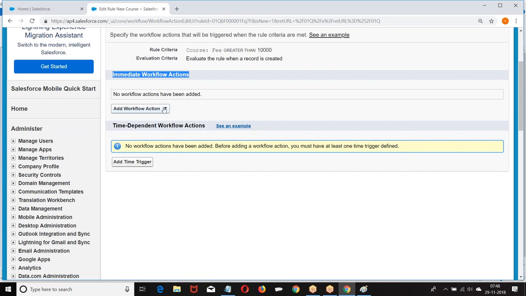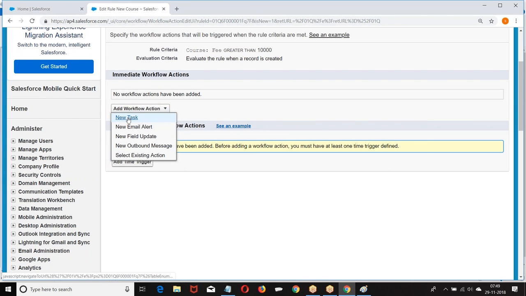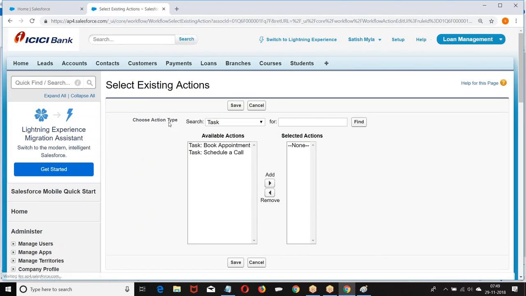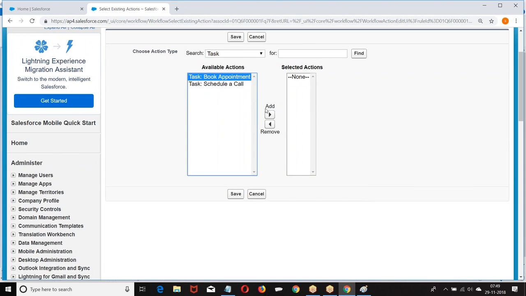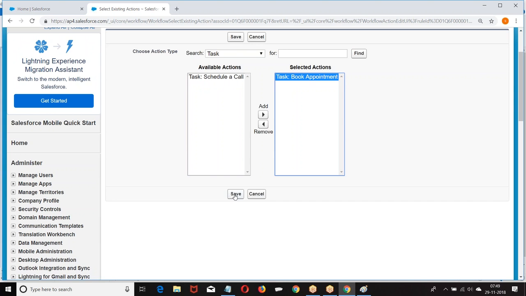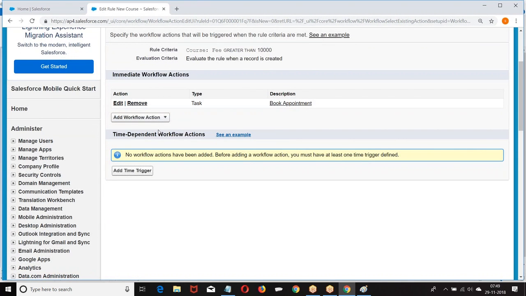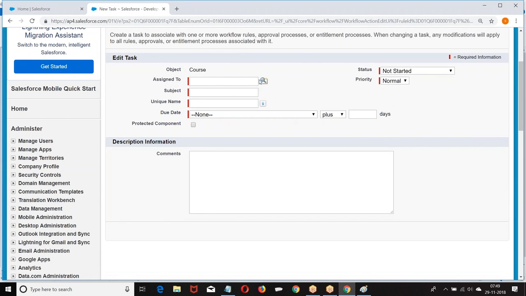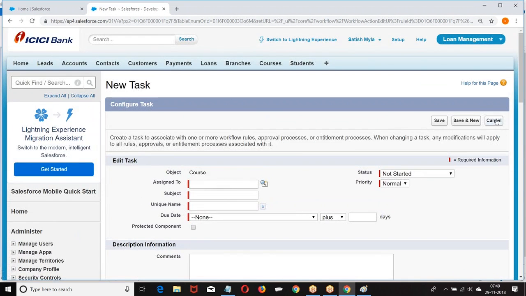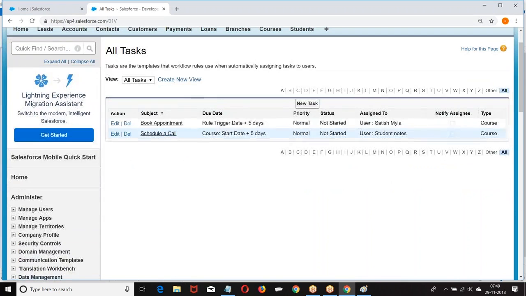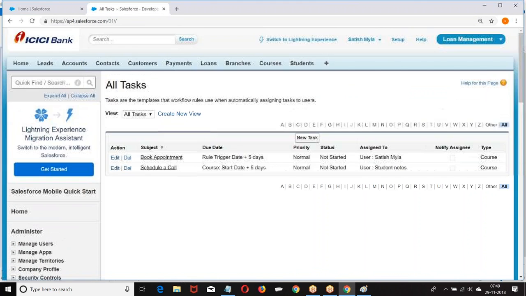What is the action we have? I can create a new task or add an existing action. I can create a new task directly, or I can add an existing task. Already we created a task, right? Go there and select. I have chosen one of the existing tasks. Or else you can also go with adding a new task. If tasks are existing, you can add them. Otherwise, you can create them directly there. Okay. Are you clear about this?